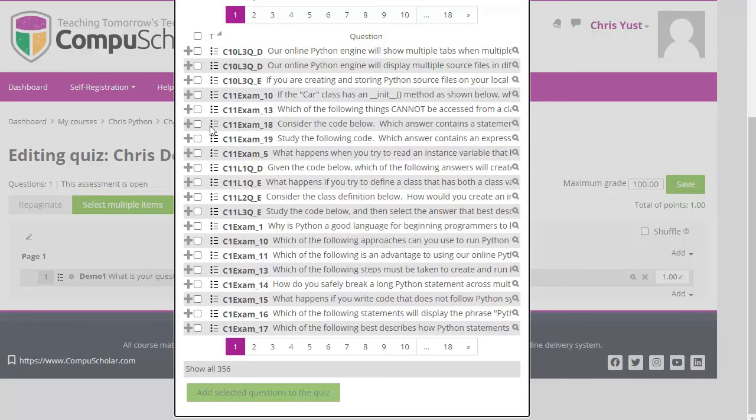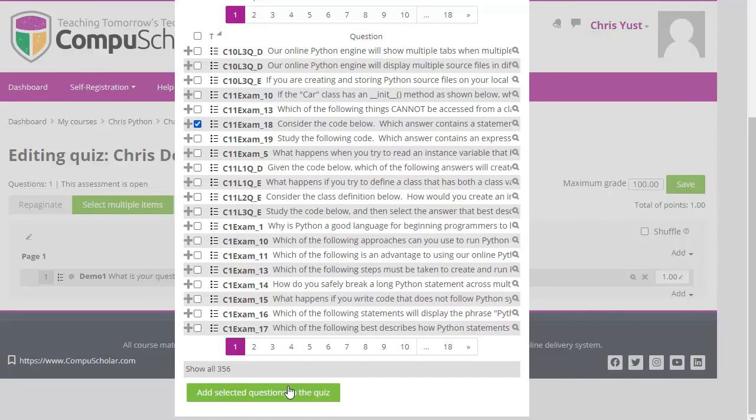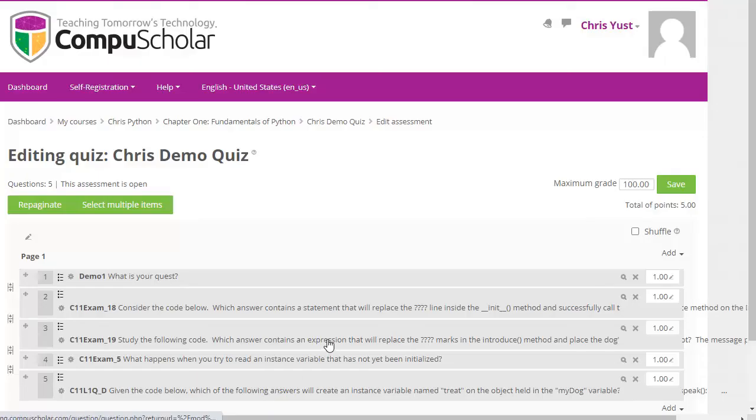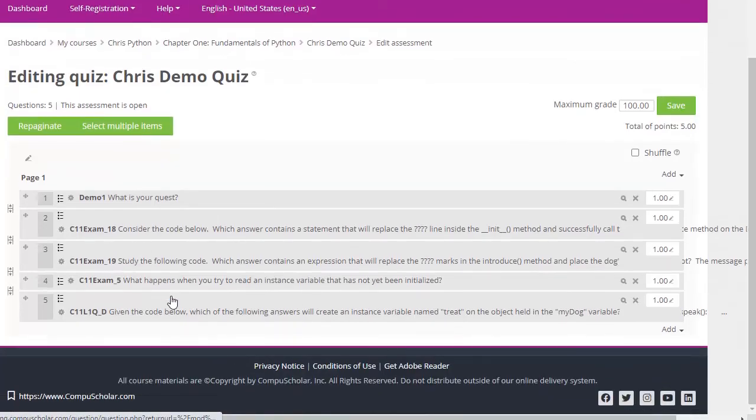So if you want to pull that question, for example, you just check it and then add it to the quiz. Of course, you can select multiple questions, add those questions to the quiz. And you can see those questions are now in your quiz. Right? And that's all you have to do.